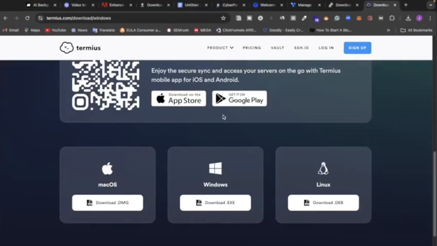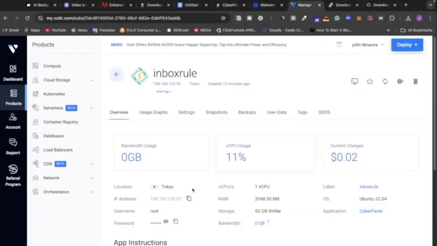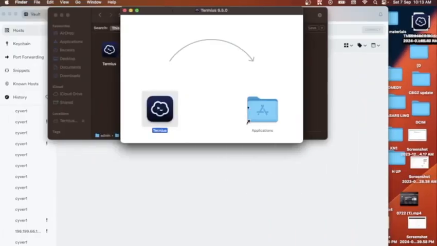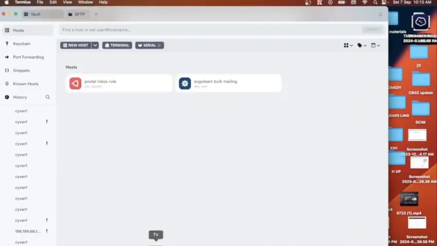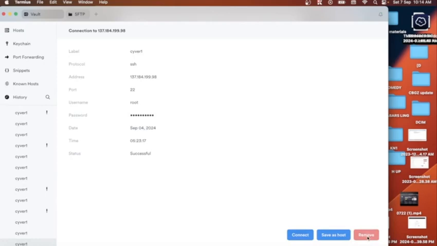So let's see how we'll be able to add our login details. If you come here and copy your IP address, and I've already installed it, I just got to open it. Once you open it, this is what the interface is going to look like. I have other services, let me try to remove all of them.